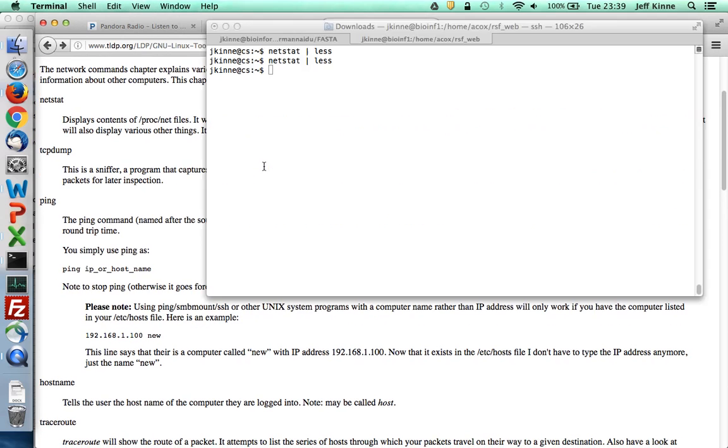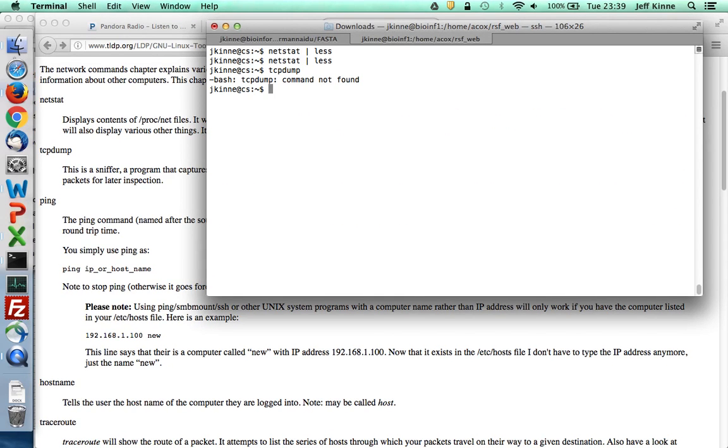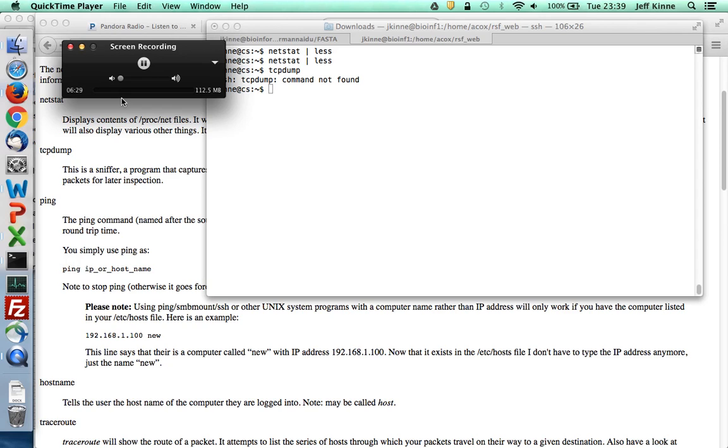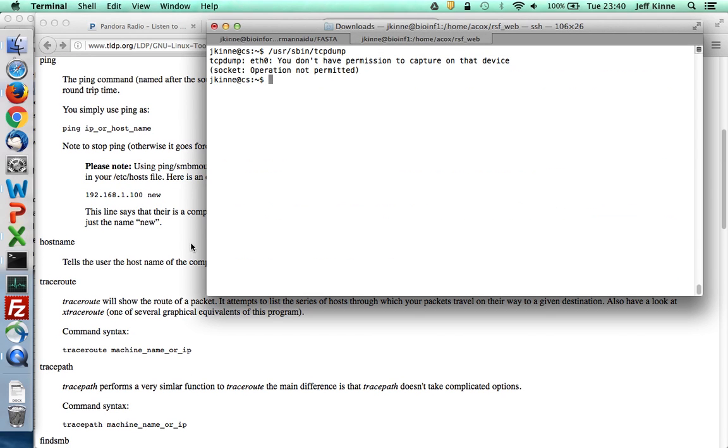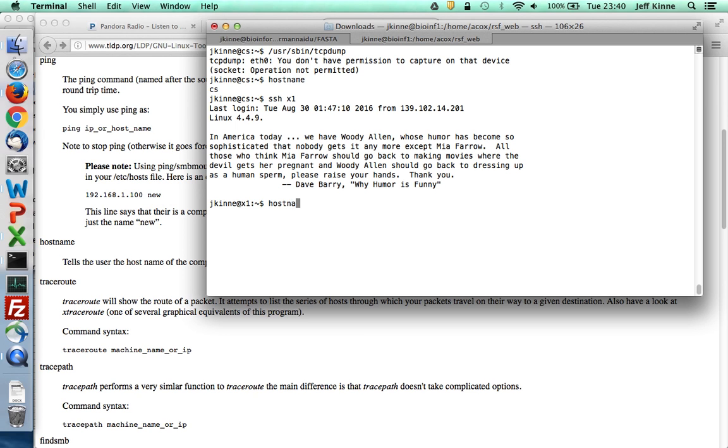tcpdump. Okay, so regular users do not have permission to run tcpdump just with default parameters, so we'll leave that alone. That's one that will print out the raw TCP data that's going back and forth. Okay, hostname says which computer I'm currently logged into, if you don't remember. Whether you're logged into X1 or CS, you can use the hostname command.